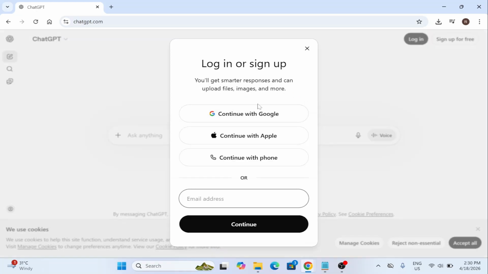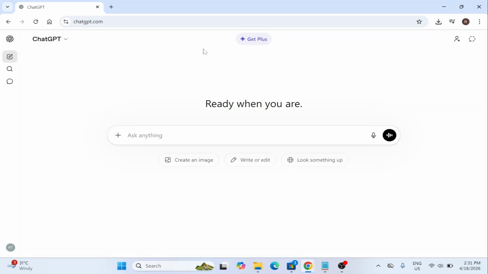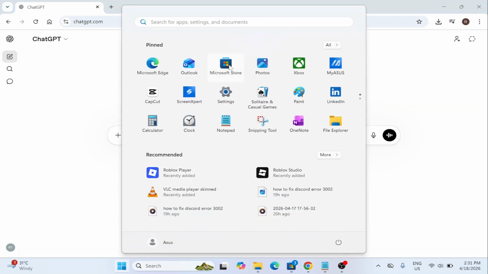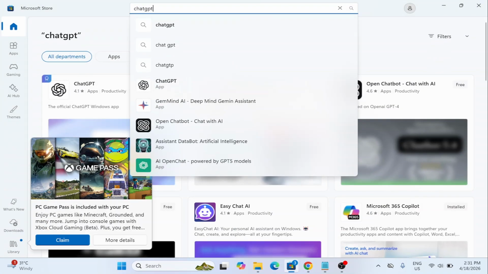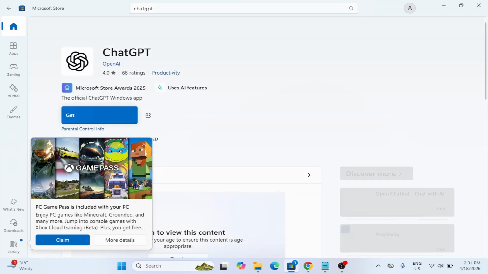You can then sign back into your ChatGPT account, and then you can check to see if it's still lagging. Now, if you're still having an issue, there is another way to solve this issue. So come over to your Start menu. You can then click on the Microsoft Store, use the search box to type in ChatGPT, and you'll need to download the official ChatGPT app.